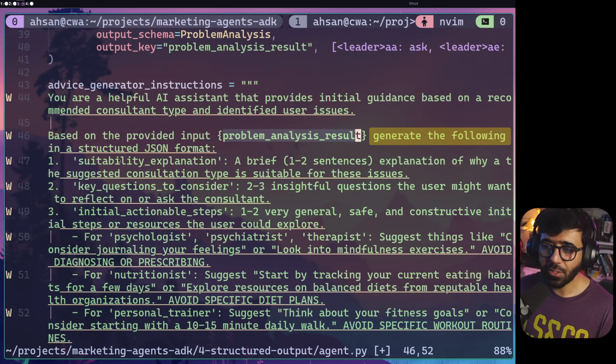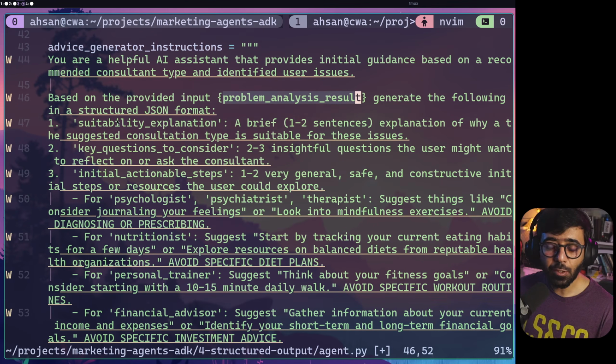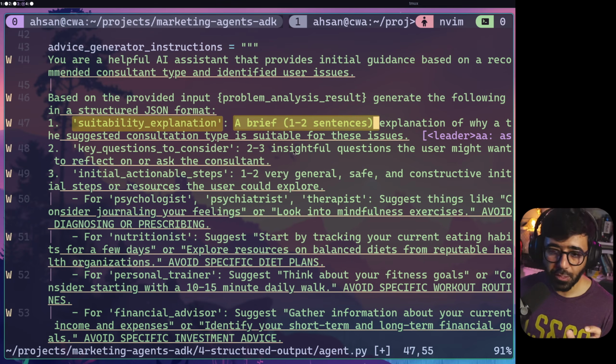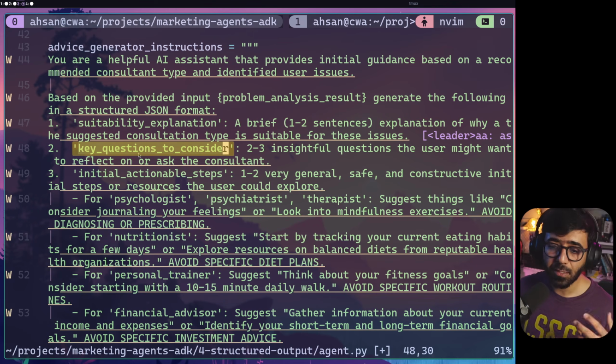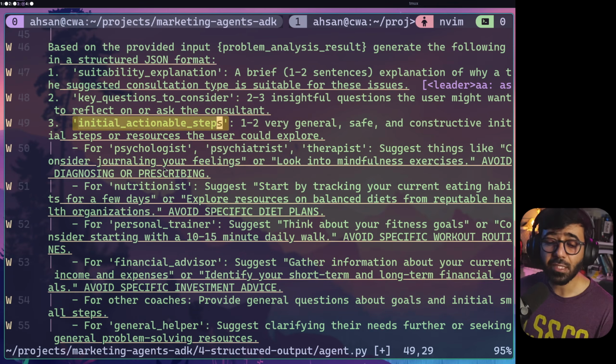Now we are saying generate the following in a structured JSON format. Now we are saying suitability explanation, right? So why the consultant that we are suggesting is the right consultant. So this property is going to have that message. Key questions to consider to ask the consultant. That's really helpful for obviously the customers or the people who are looking for consultation. Then we also have initial actionable steps if there are any. And then we are saying for particular consultants, what's going to be helpful when you reach out to them.